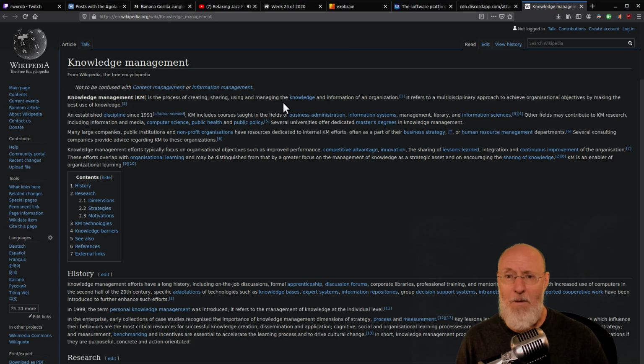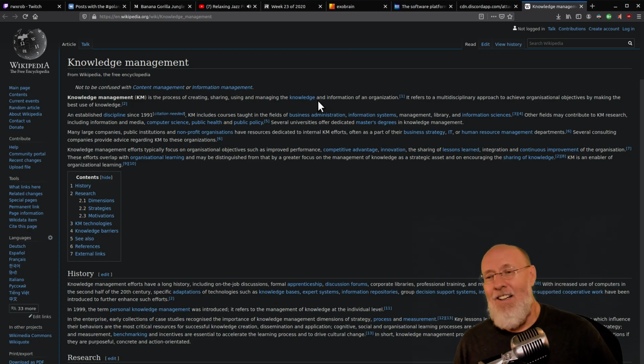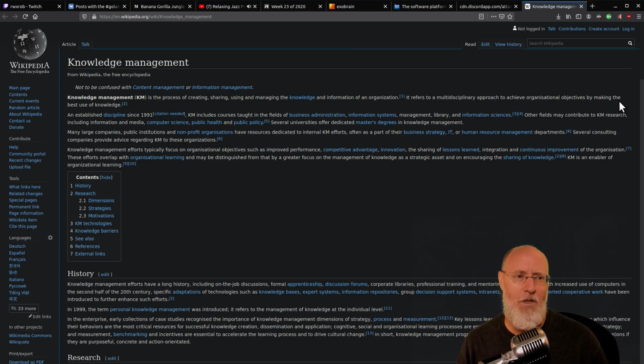Creating, sharing, and using management. This is exactly what I just wrote in my utility. So I'm not alone, thank God. Multidisciplinary approach to achieving organizational objectives by making the best use of knowledge. It's not just making the best use of knowledge, it's the sharing. Does it have sharing? Yes, good. An established discipline since 1991.